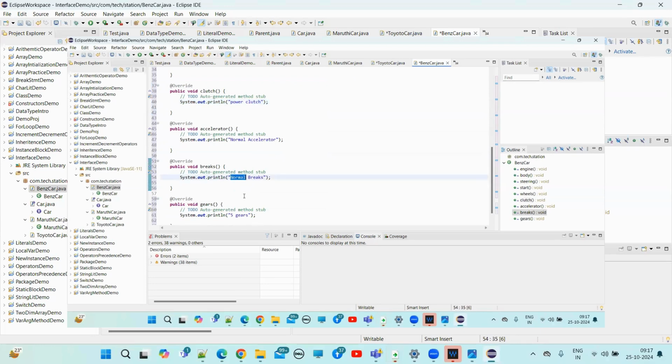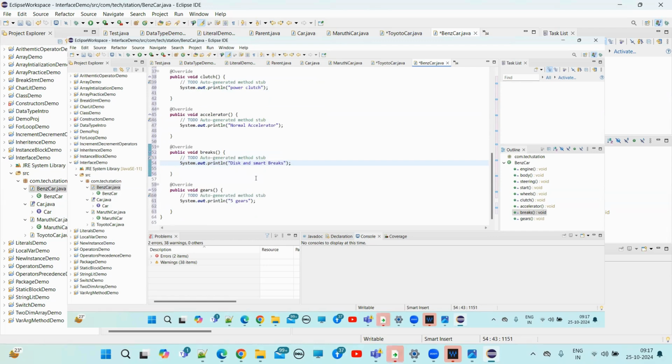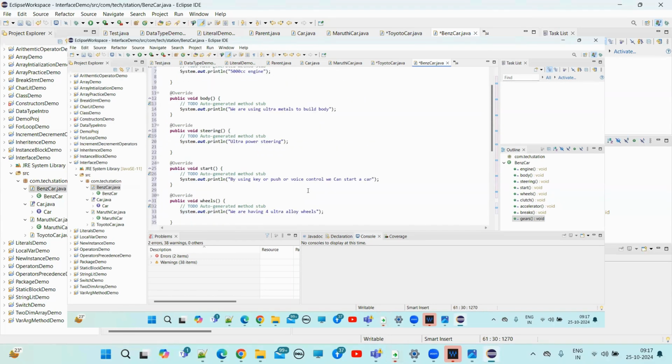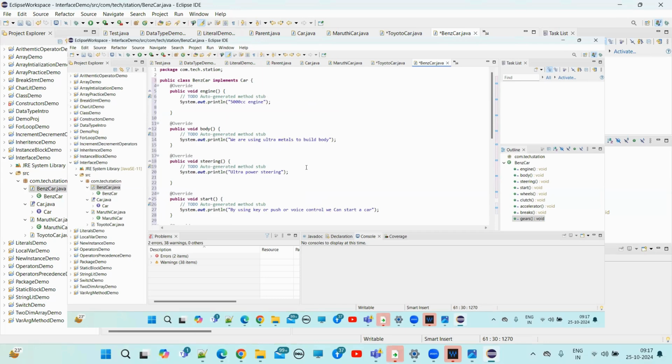Let me put disc and smart brakes. I don't know, guys, what a smart brake is; I'm just putting something. Don't Google it. Now gears: let me put 7 gears. So this is the Benz implementation.